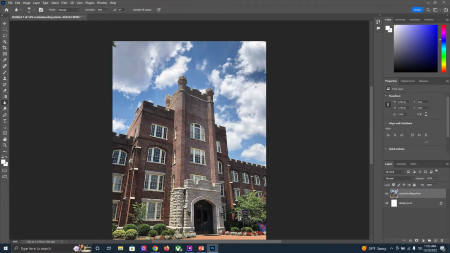Blur tool, it's in the name, blurs things. Usually you'd want a higher brush size depending on what you're working with. So like if you want to blur the edges of a photo, you can do that.